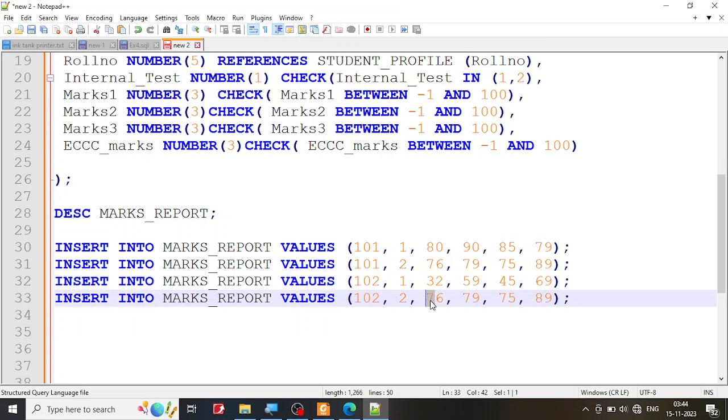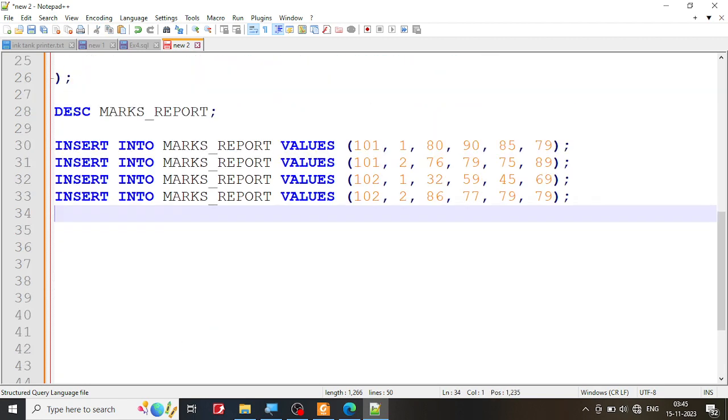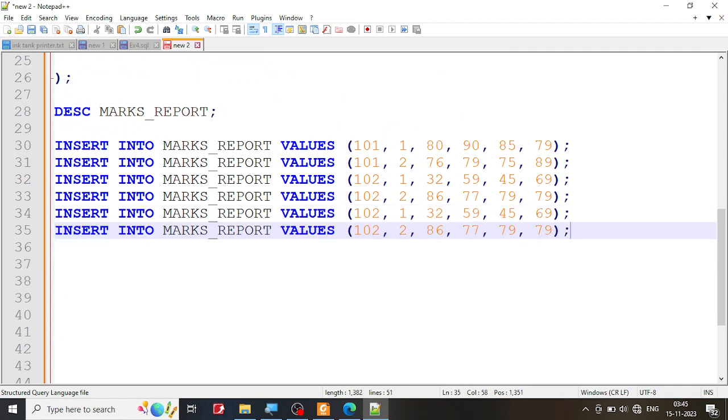So let me make it as 86, maybe 70, or maybe 69, and maybe I'm going to make it as 77, 79. Maybe I require it for the reason that somewhere they have said test for the distinction. That is why I just remember that I have to test for the distinction. So let me go to the next student.